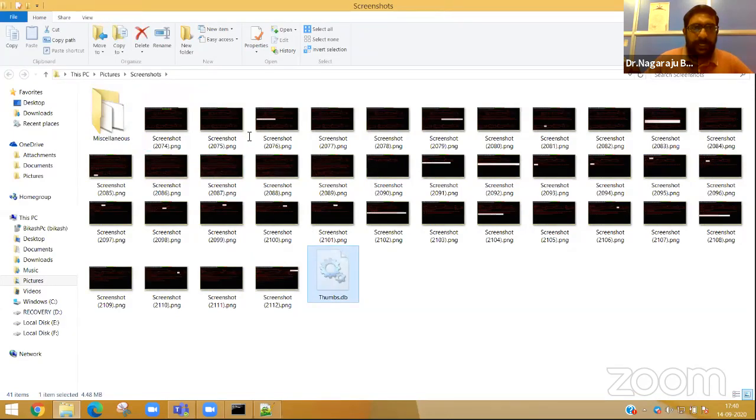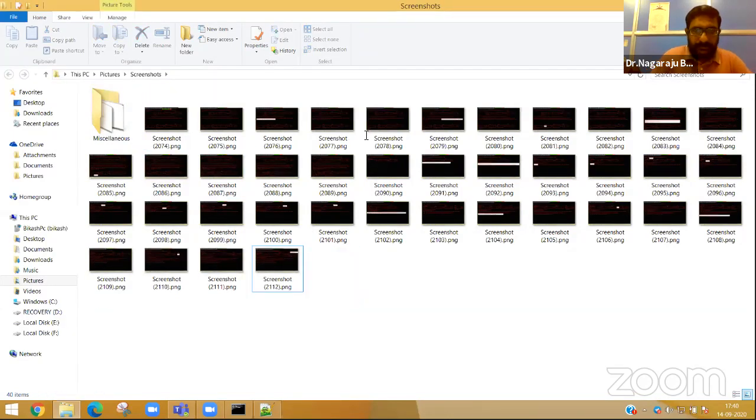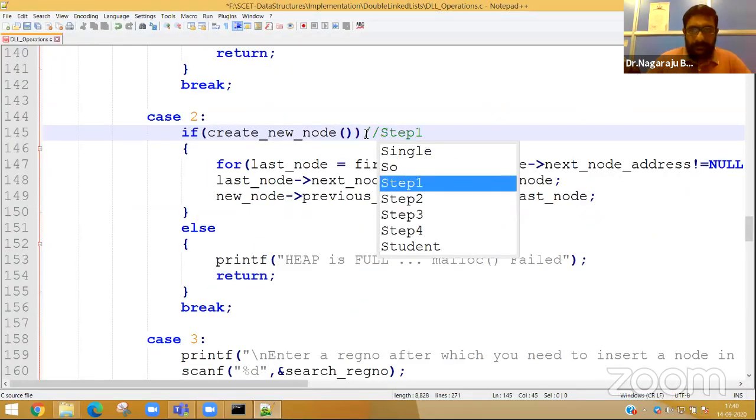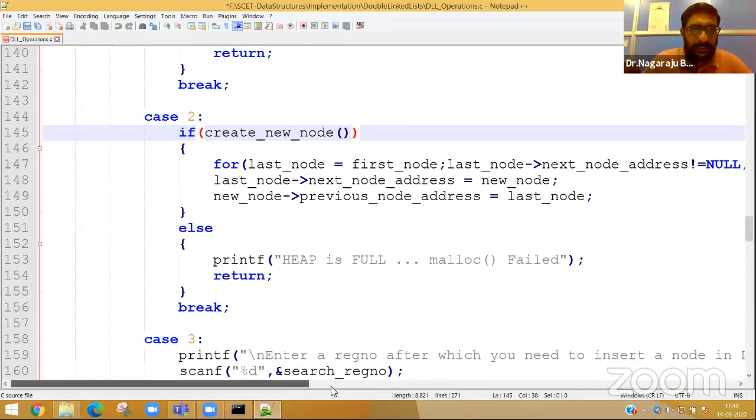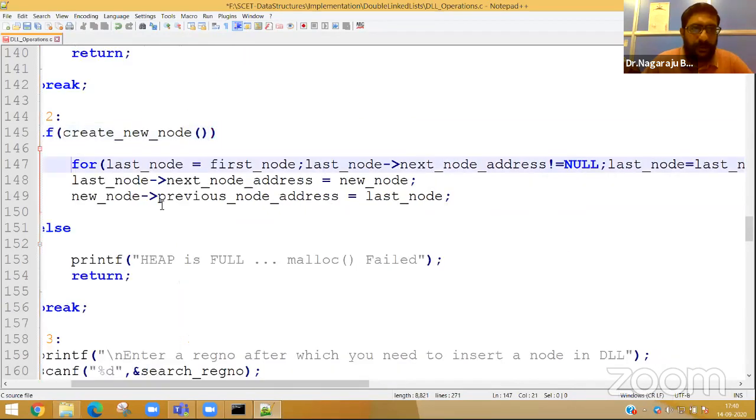So see here, step 1 means creating a new node. In my logic, I told travel to the last node, but much before traveling, we are creating the new node every time. So see here, travel in the for loop, travel to the last node, next equal to new node, previous equal to last node. That's all over.